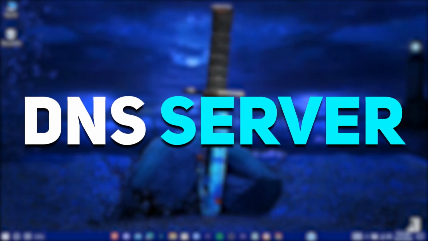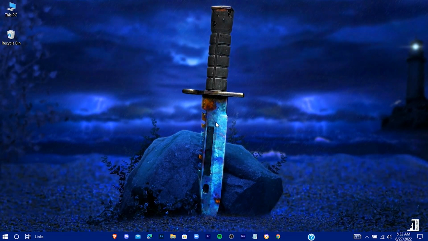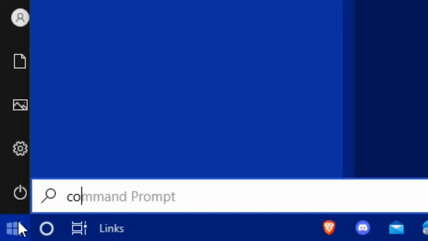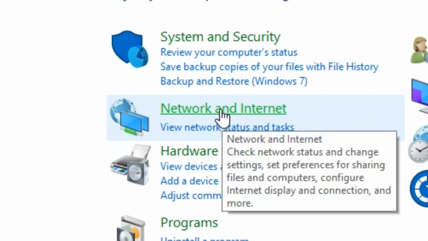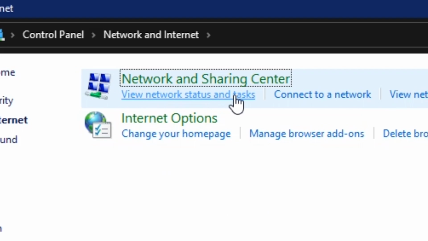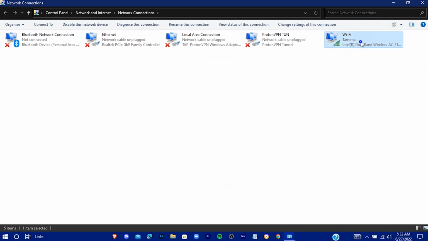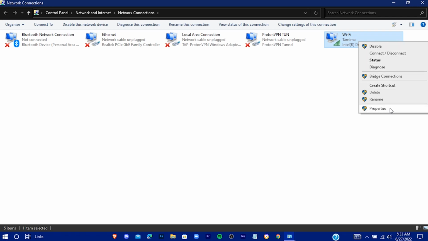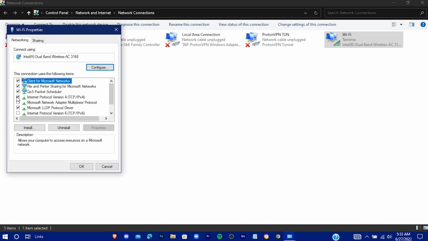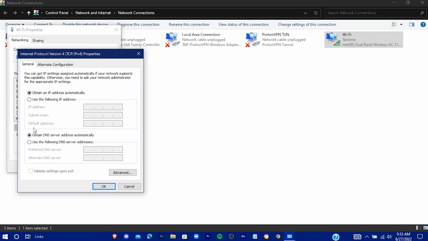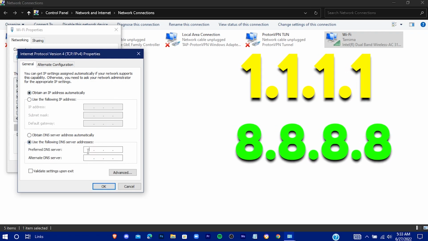With the first step, we're gonna change the DNS servers and clear the DNS cache on Windows 10. Navigate down to the Start menu and search for Control Panel. Network and Internet. View network status and tasks. Change adapter settings. And now right-click on your active Wi-Fi connection, Properties. Select Internet Protocol Version 4, Properties. Check this option, and now put these values here.